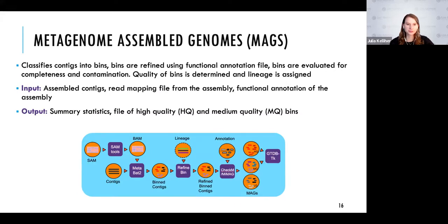So then we have the metagenome assembled genomes, or MAGs, workflow. This classifies contigs into bins. The bins are then refined using the functional annotation file. The bins are evaluated for completeness and contamination, the quality of the bins is determined, and lineage is assigned. So the input for the MAGs workflow is your assembled contigs, the read mapping file from the assembly, and the functional annotation of the assembly. And your output is your summary statistics, and your file of the high quality and medium quality bins is going to be your most useful file.